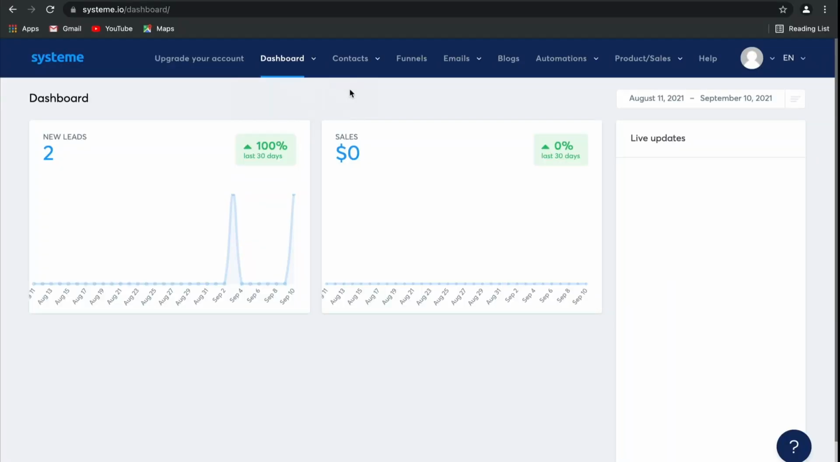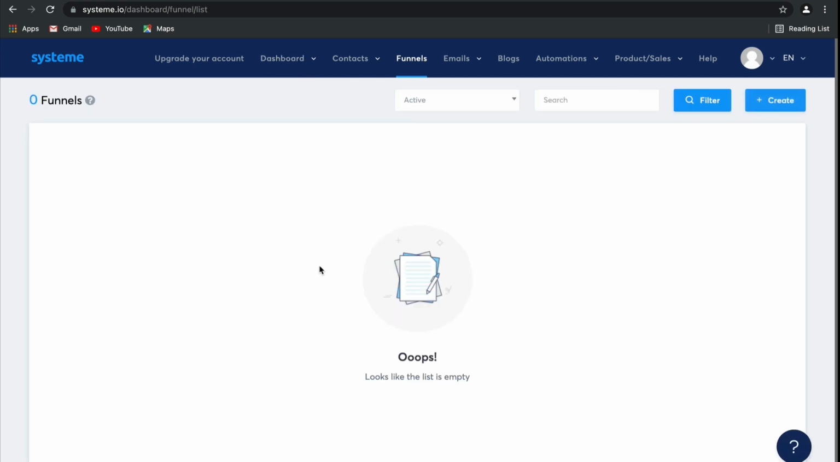After managing your contacts, the main feature on systeme.io is building entire sales funnels in just a few clicks. To do this, select Funnels on your dashboard, and this is where any funnels that you have created will appear. You can filter them based on whether they're active or inactive, as well as search any of the terms you've used in their name. Let's create one together.